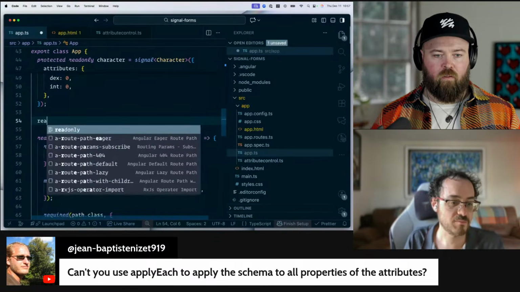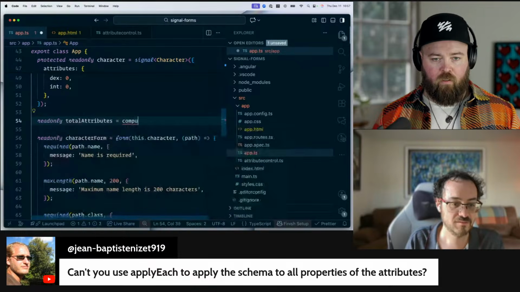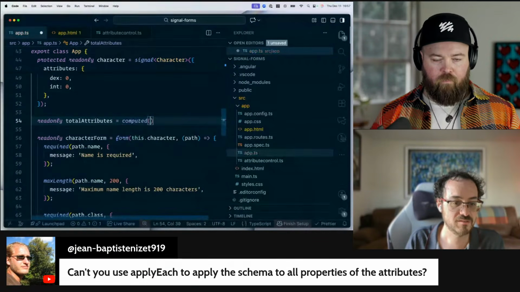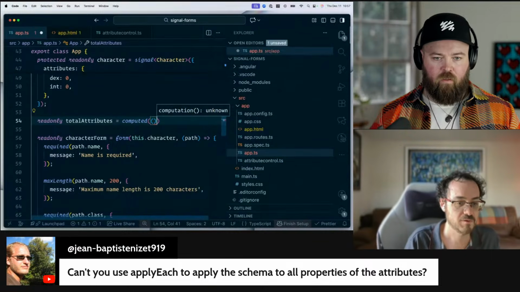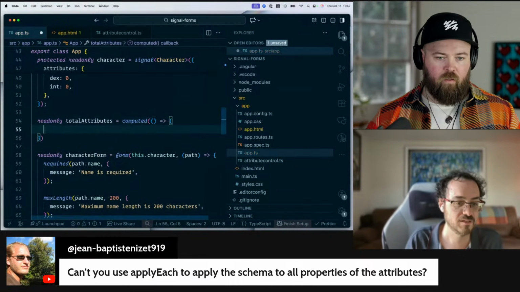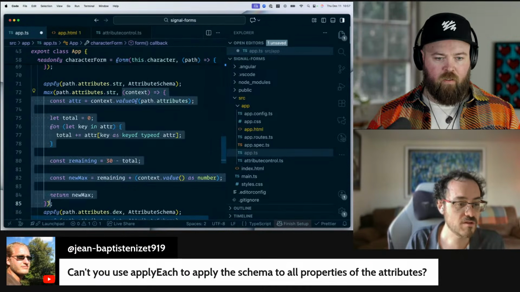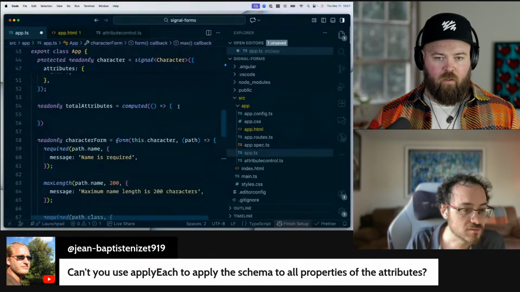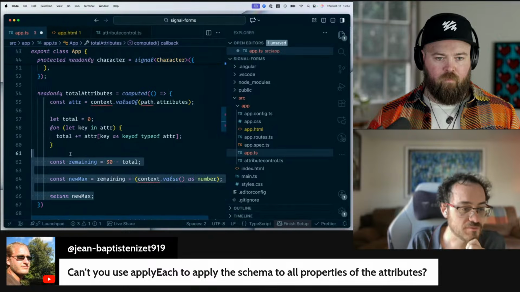Read only total attributes equals computed. And this is a function. We can copy paste the same logic from here, from the const adder equals down to the total. Okay, so line 72 to, we can just go to the return total after that part. Got it.